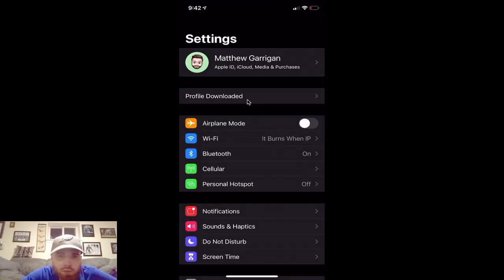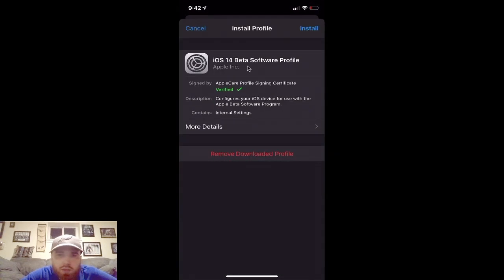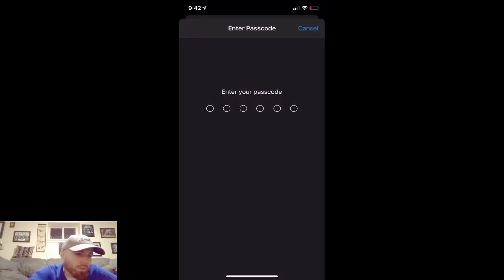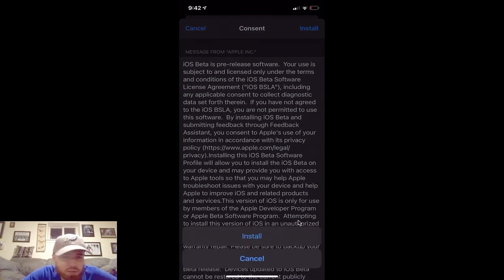From here, click on profile downloaded, and it says iOS 14 beta software. It's been verified with Apple, so just hit install. Enter your passcode. From here, just hit install. Again, this is from Apple saying it's beta, it's pre-release software, so you may or may not experience bugs. So just keep that in consideration. Hit install, and then just hit install again.